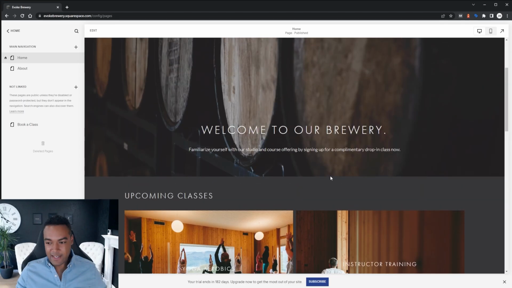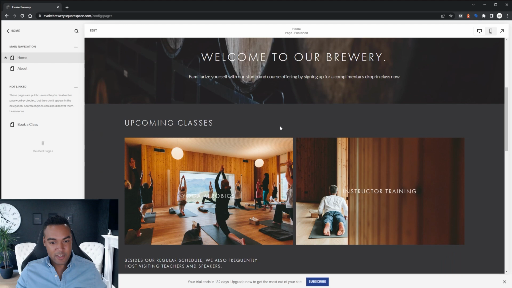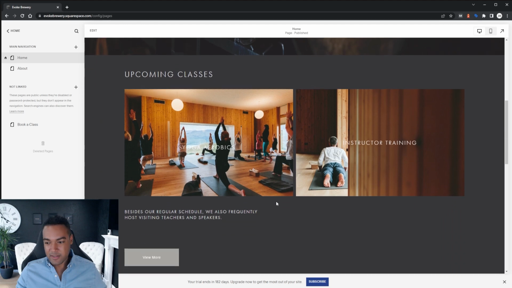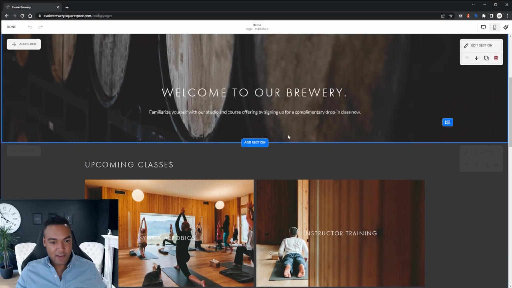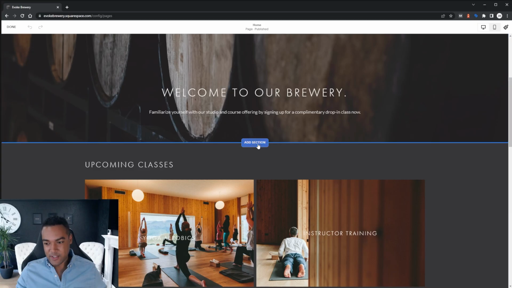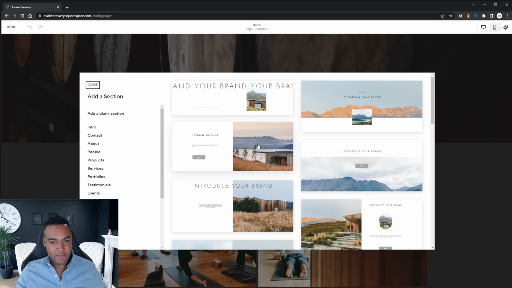So I need to add a section. I don't want to use this one with this upcoming classes template. So I'm going to enter edit mode. And you can see as I hover between the two sections, there's a button here for add section. If I click that, it comes up with quite a wide range of options we can use. And these are starting points, again, to help us start throwing our content in.